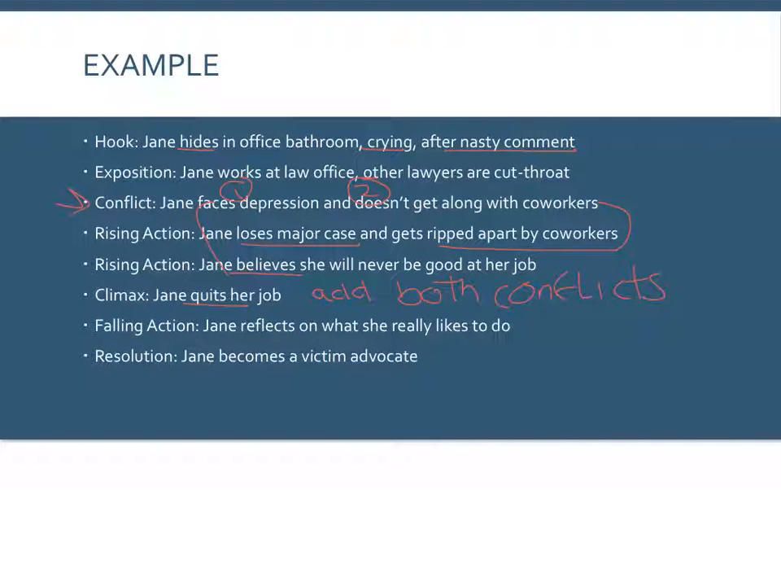For my falling action and resolution, I don't want this to end on a bad note, so I'll have Jane doing some reflection on what she really likes to do, and eventually maybe she becomes a victim advocate. So she's still working within the law, but she's doing something she's much more comfortable with, finding herself, getting over her depression, and getting away from her negative coworkers.